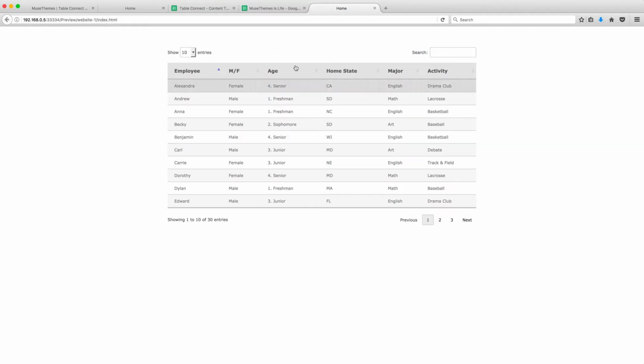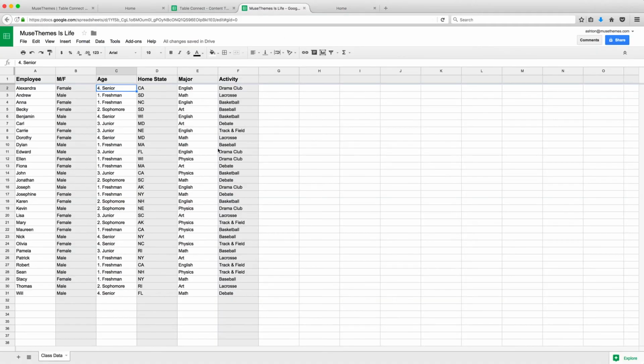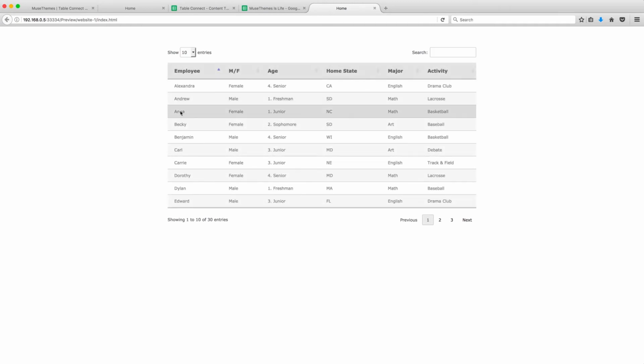So now let's change some of the column content. Let's take our employee, Anna. We'll say she studied hard, so she skipped a grade and she's a junior now. And she also lives on the edge, so she changed her major to math. And that's it. Once those fields are changed, I can go back to my preview. I'll refresh it once again. And there we go. Anna is now a junior math major.